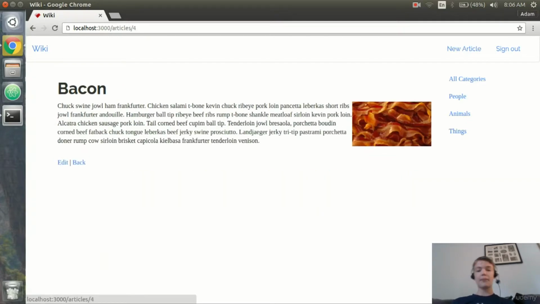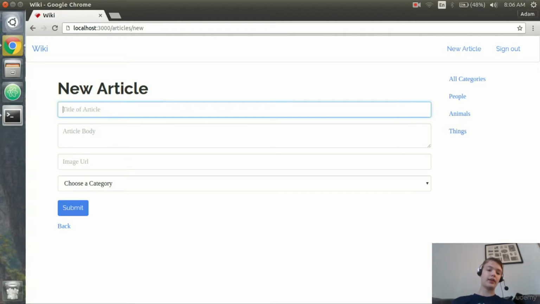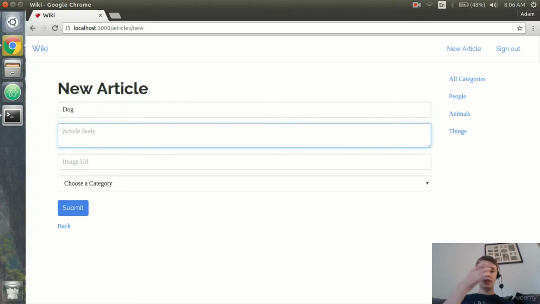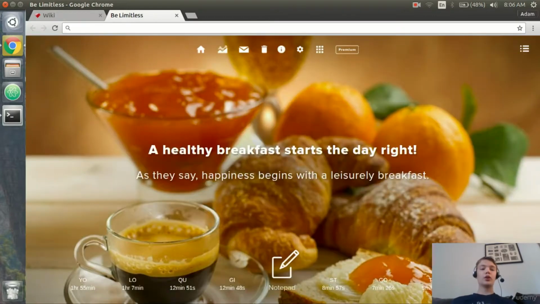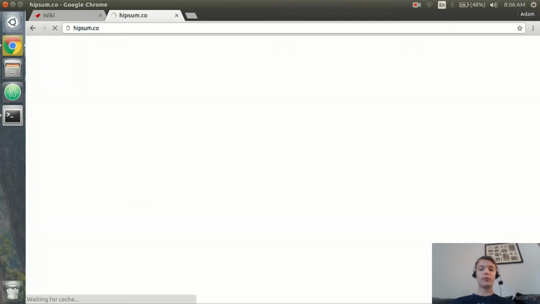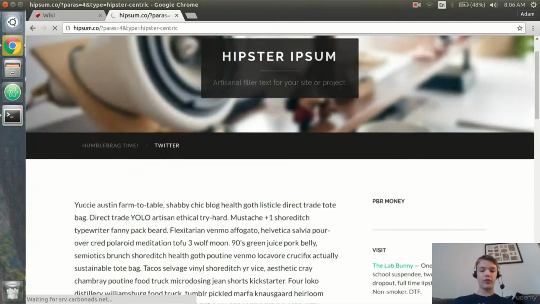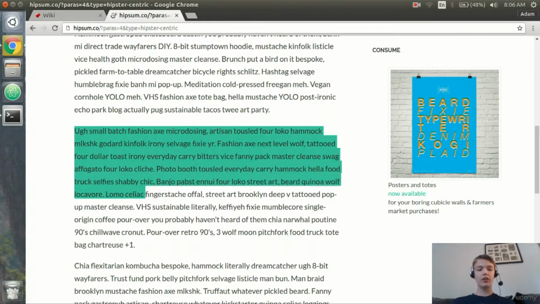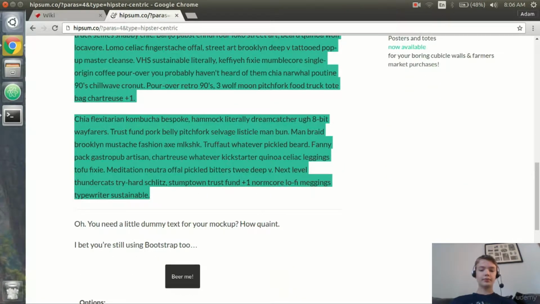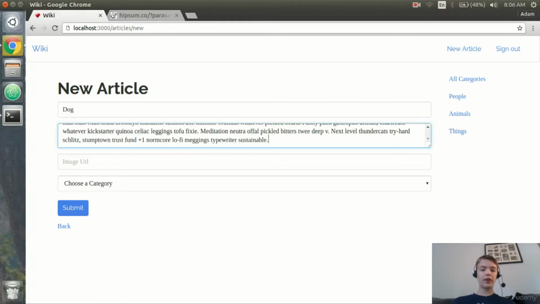There's the nay. I'll click on bacon and you see it has filler text about bacon and an image of bacon. Now I'm going to go to new article and I'm going to create a new article and I'll call it dog. And the article body, I'm going to say dogs are awesome. And then I'm going to open up a new tab, go to hipsum.co to get some filler text, and then I'm just going to copy all of this randomly generated stuff into there. Alright, so we'll paste that in there.